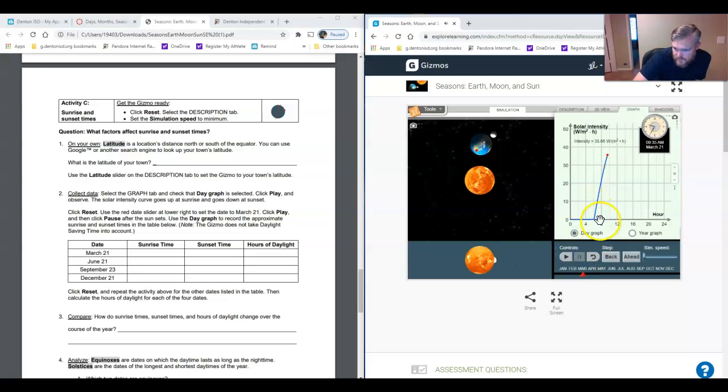Pause that real quick. So sunrise was at about 6 o'clock. That's 4-8, in between 4 and 8 is 6. Peak of the day was right around noon. And then sunset was at 18, right? So basically the sunrise time was 6, sunset time was 18. So from 6 to 18 is 12 hours of daylight at March 21st, right?